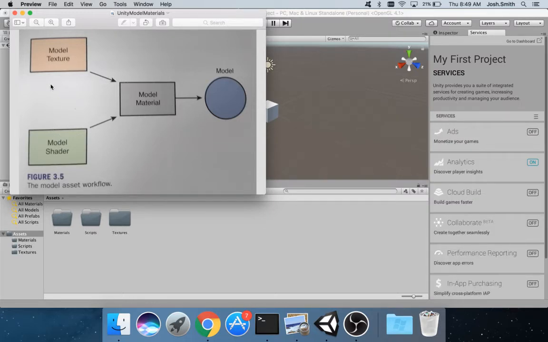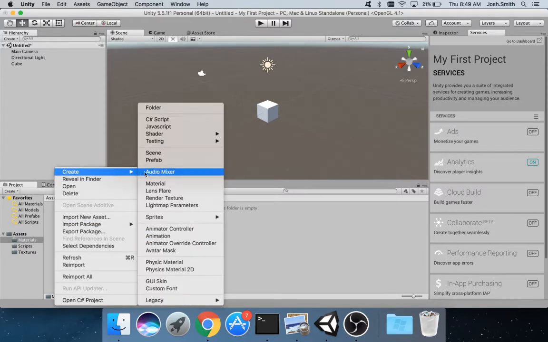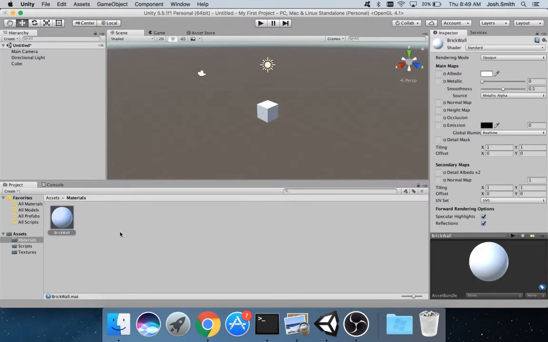Okay? So right now we're going to create a material and see how the textures and shaders play together. So I'm going to go into my Materials tab, and I'm going to create a new material right here. And I'm going to call this new material brick wall, and you'll see why in a second. But if I click this material and I go to my inspector, I want to go over some of the options that we have for materials.